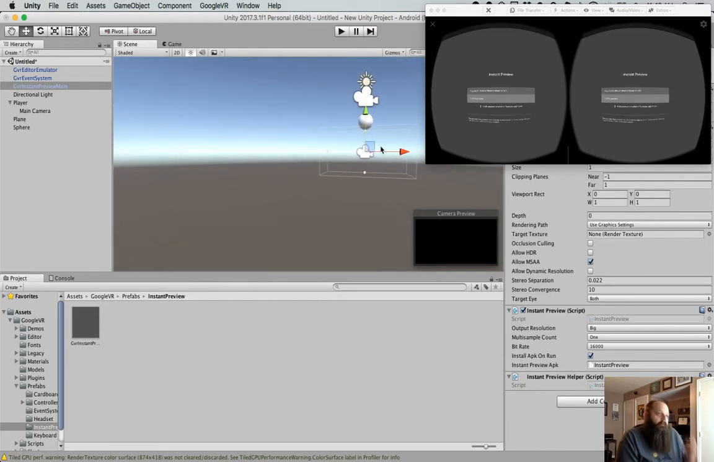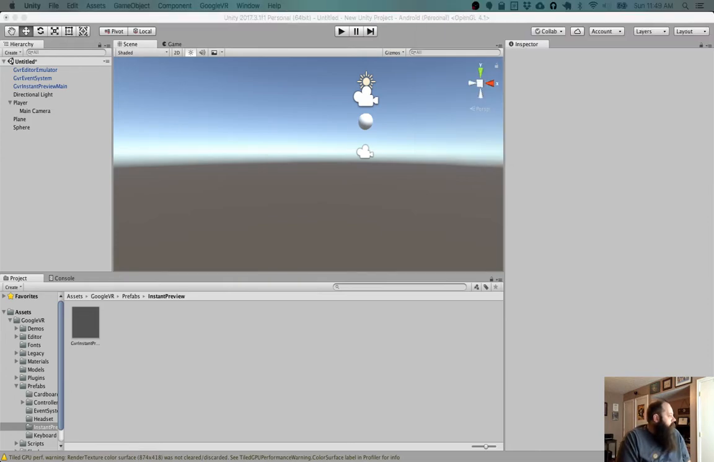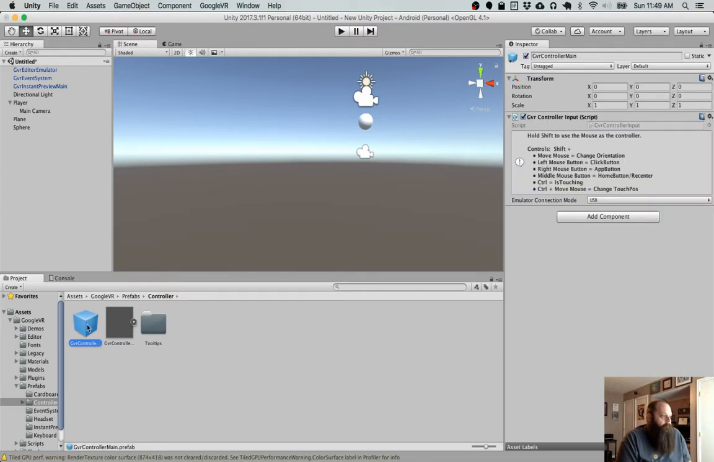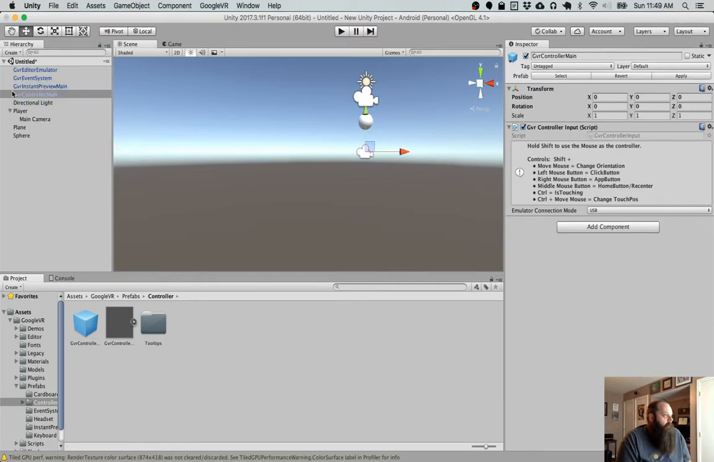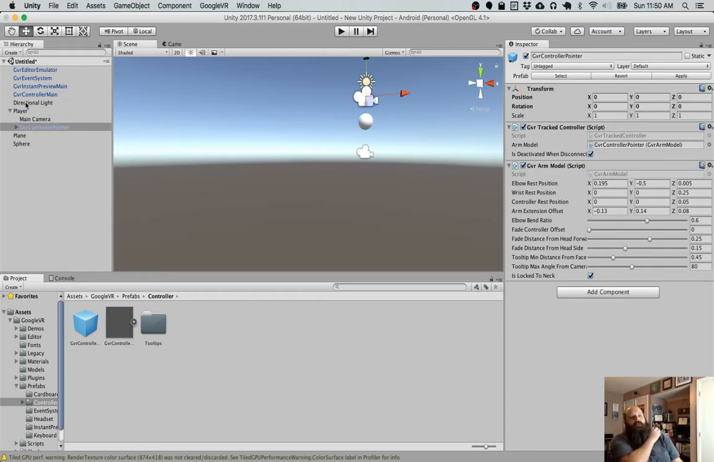Okay, so let's now do some interaction. In order to be able to do interaction, I need to add the prefabs to my scene that talk to the controller. Let me go ahead and move this phone out of the way. All right. So I'm going to come back to this prefabs folder. I'm going to go to controller, and I'm going to get this GVR controller main prefab, and I'm just going to put that at the root of my hierarchy. And then I'm going to get this GVR controller pointer prefab, and I'm going to drop that on my player. So that's connected to my player.